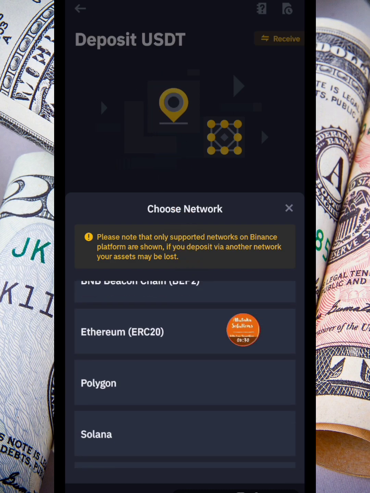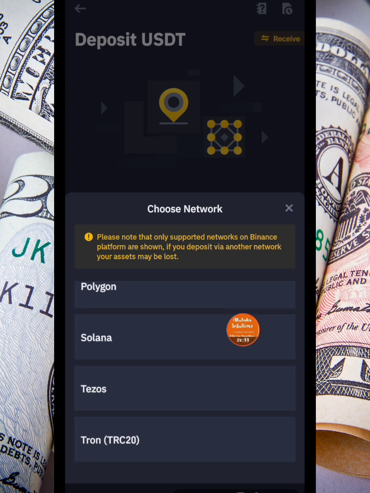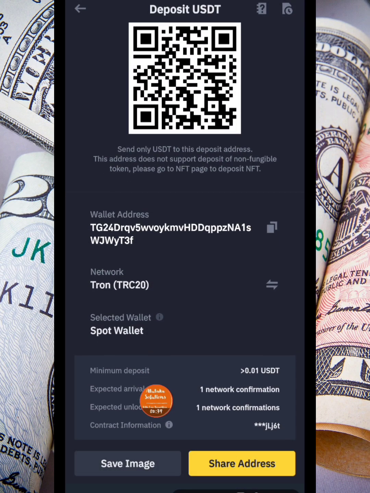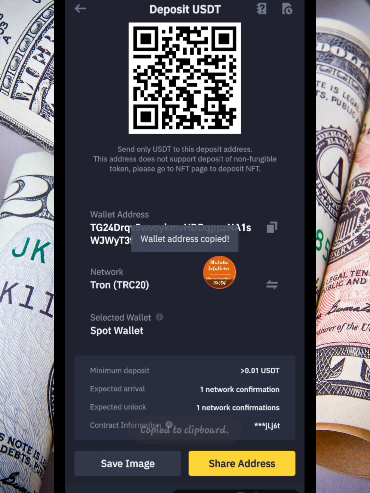Again, you want to be sure of the network, that is the TRC20, and you don't want to use a wrong network because your funds will not be received in your account. Take note of that. So you copy the address real quick. It doesn't take a whole while. Usually it takes 48 hours, but it can be even less than 20 hours.